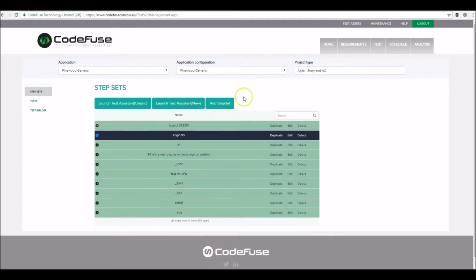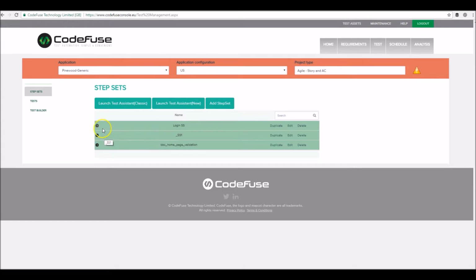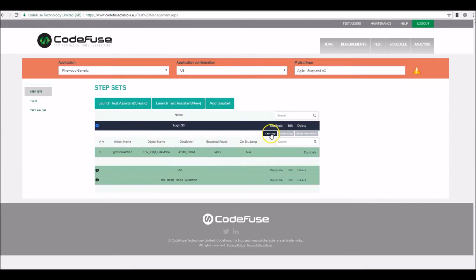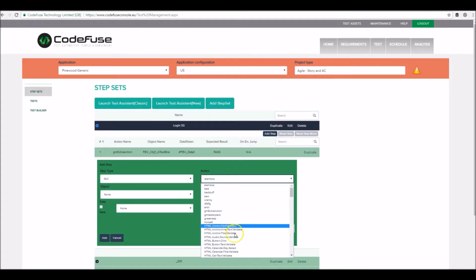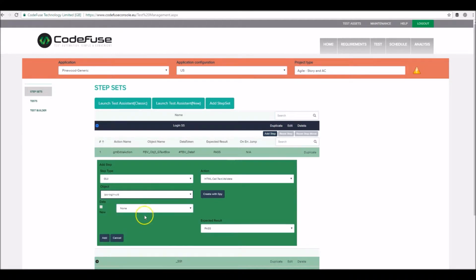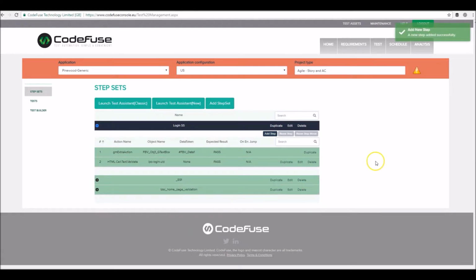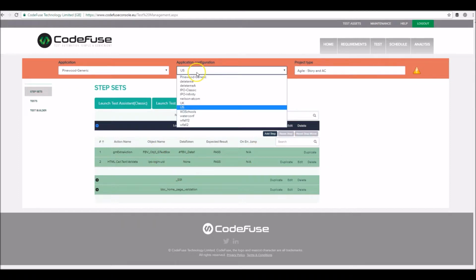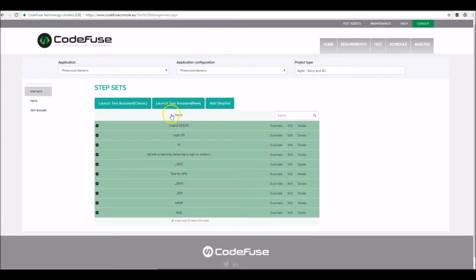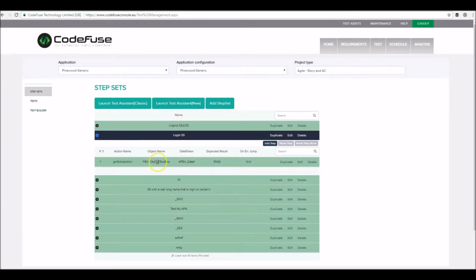So when we go to the US configuration though, now we have the ability to say I want to add a new step to this. Let's just add in a cell.validate. This is unfortunately fairly arbitrary data, but you can see that the US version has now got 2 steps within this step set, and if we execute that test against this configuration, both of those steps will be executed. Now if we go back to the generic version though, you can still see that there is only 1 step within that step set.